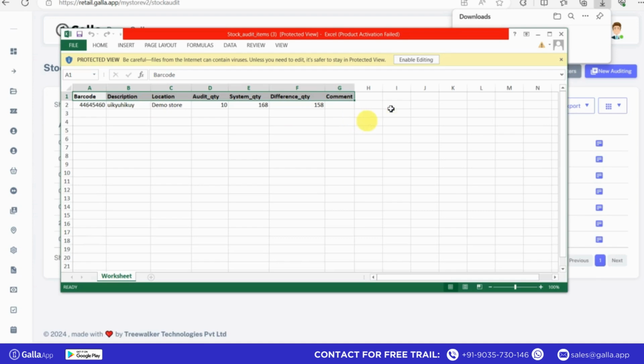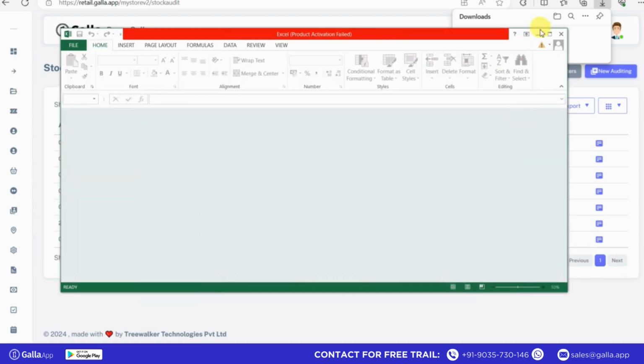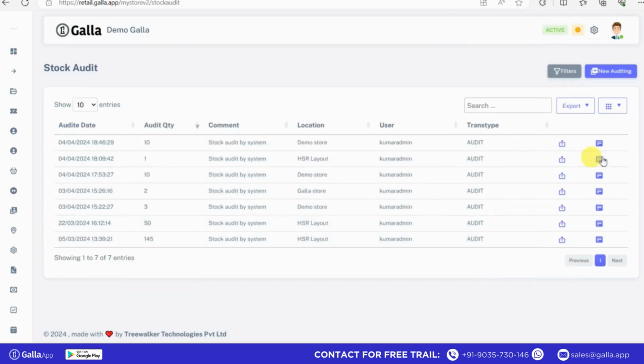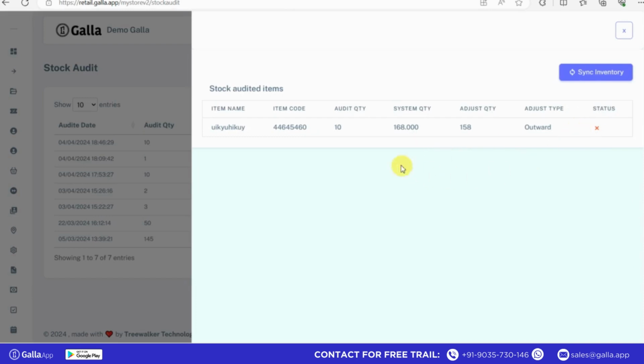Alright, now we have this data. So once the admin is having this data, admin can simply come back to this sheet, click on this sync option. Now here we can see the inventory is not synced. Here there is the difference, which we can see here. So we'll click on sync inventory here.